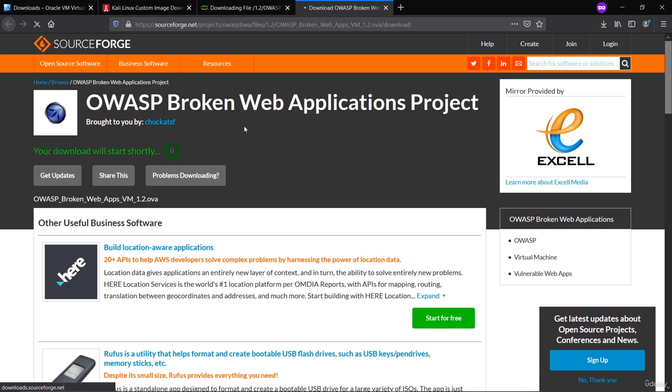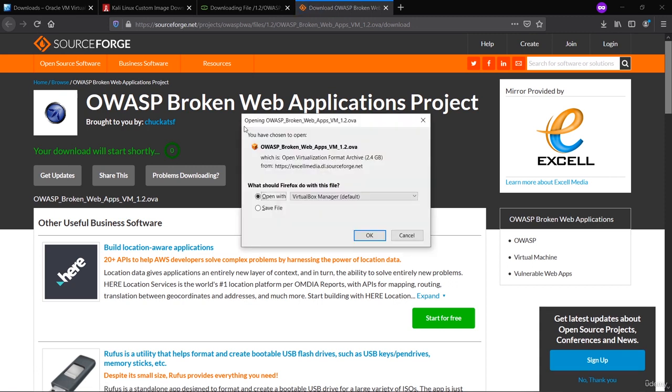This is a very large file. It will take lots of time. As you can see, it is a 2.4 GB file. When you click on the OK button, it will start downloading. So this is how we can download OWASP Broken Web App for Windows.